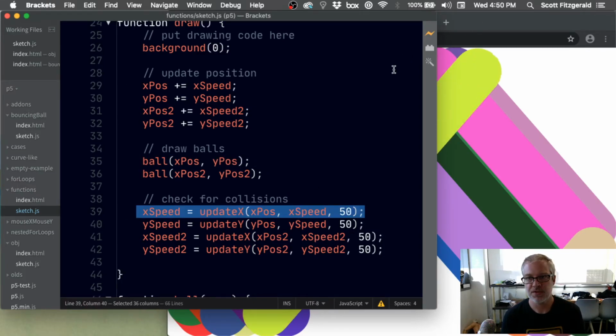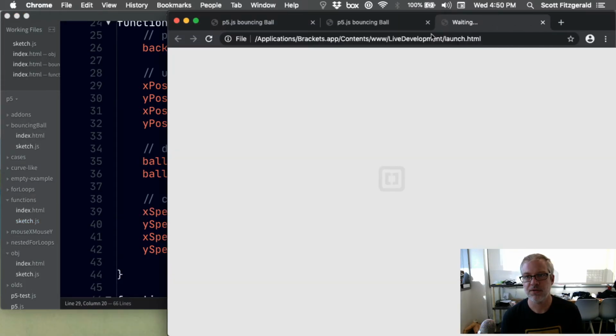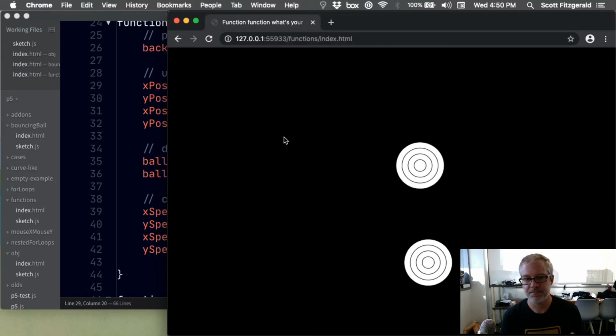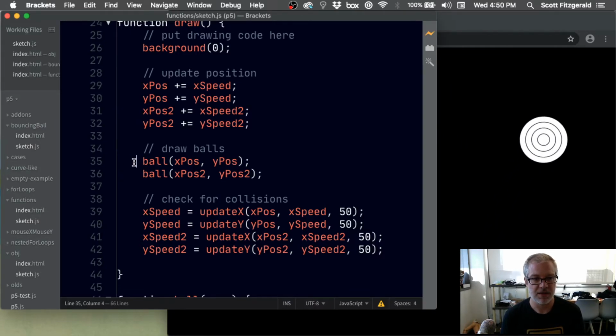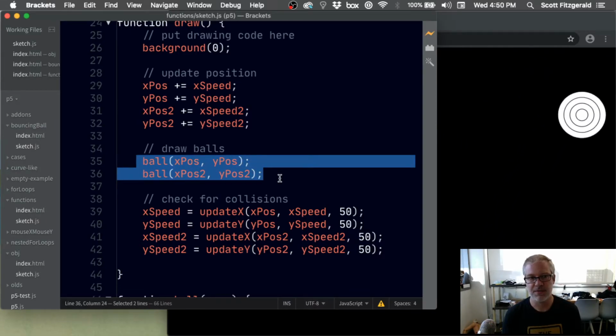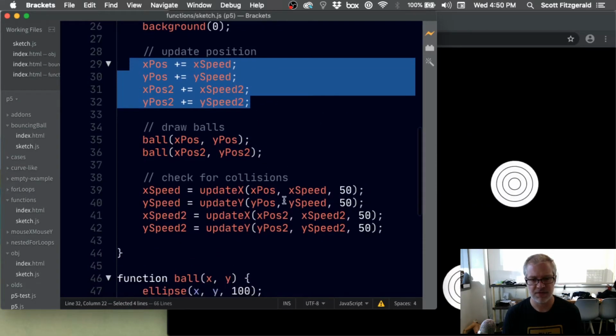So we can run this one too. Same idea. We've got two of them, but we just call this function twice. But we still have a lot of extra code here for updating the position and checking for collisions.